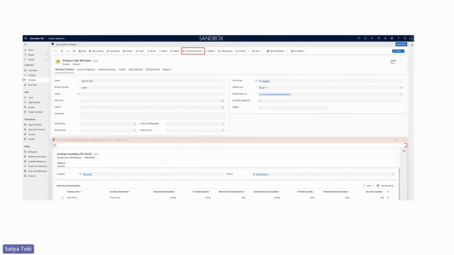Although Dynamics 365 project operations does not maintain its own inventory data, it retrieves and shows information about on-hand stock from Dynamics Finance. Currently, project operations supports viewing on-hand inventory up to the site and warehouse levels. So additional inventory dimensions are being addressed in future releases. So for now, the on-hand inventory can be viewed at the site and the warehouse level.